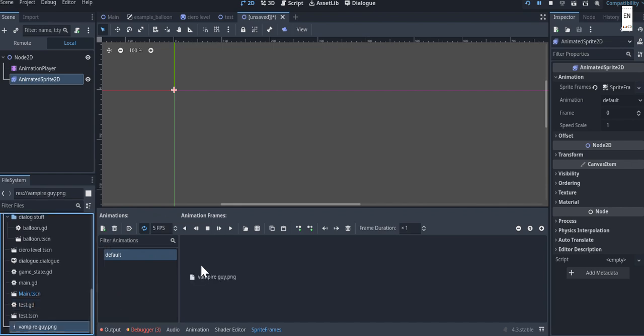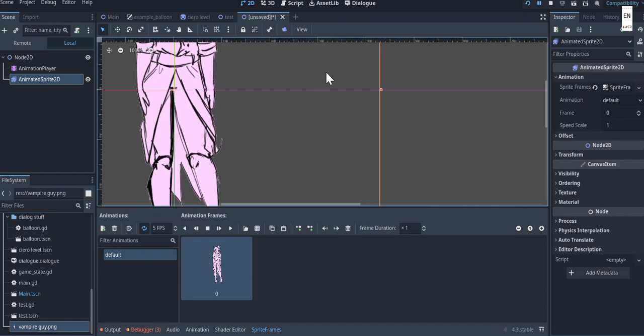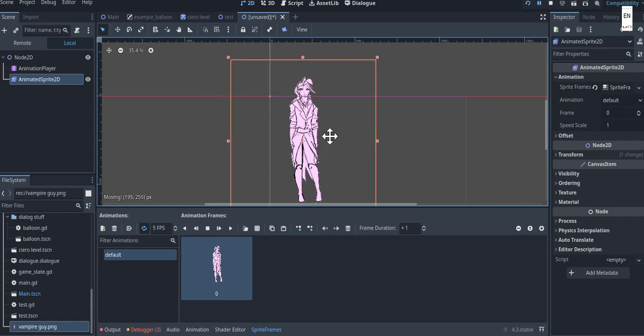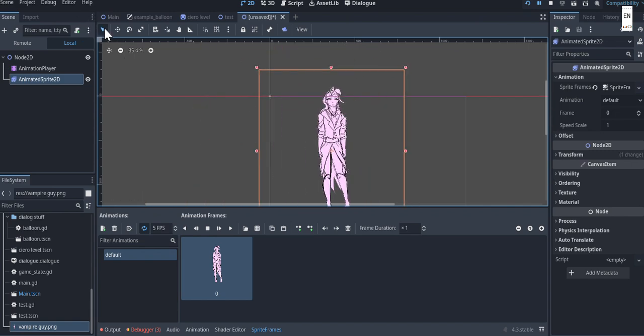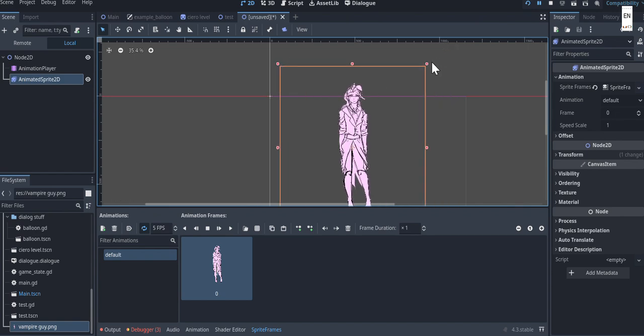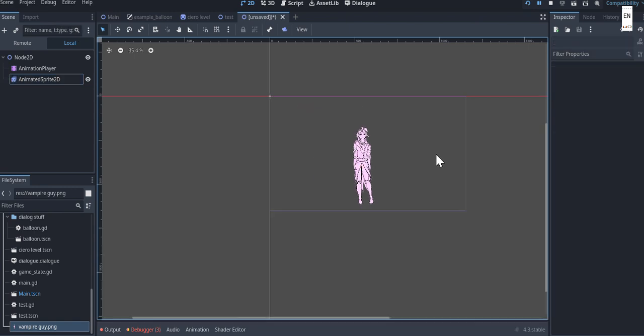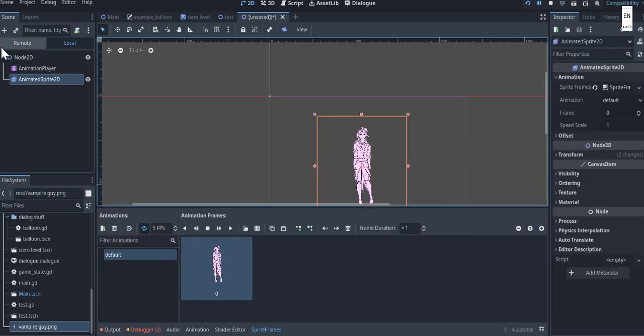I have vampire guy.png, drop him in here, and he is gigantic. You can move him around. This lets you move things around. And I'm just going to shift and hold to shrink him down a little bit. Now there he is, right?